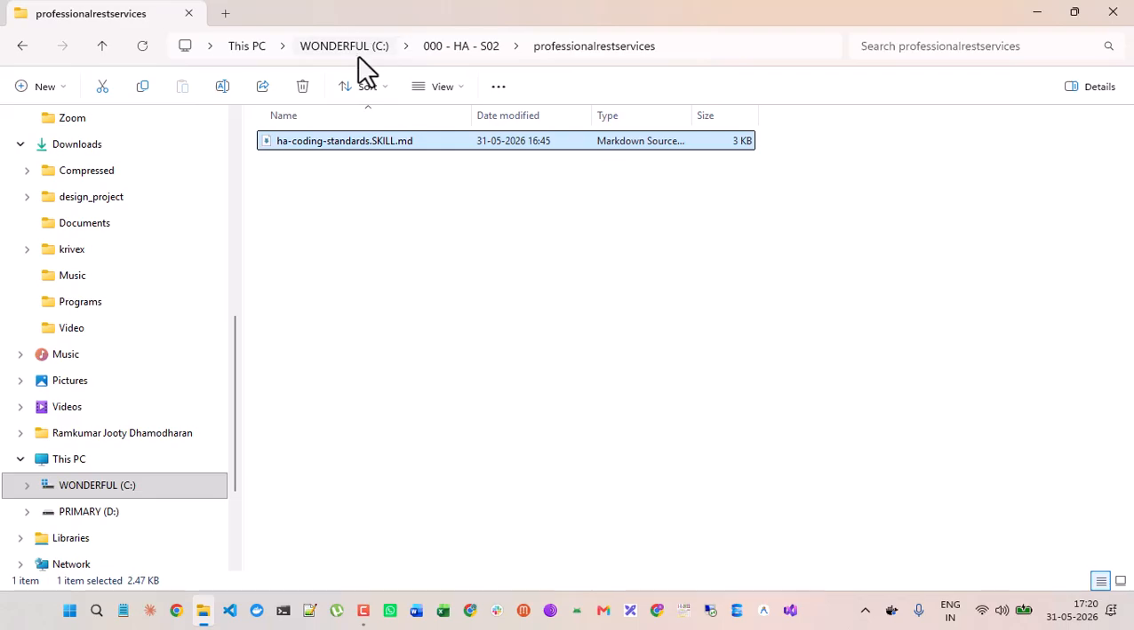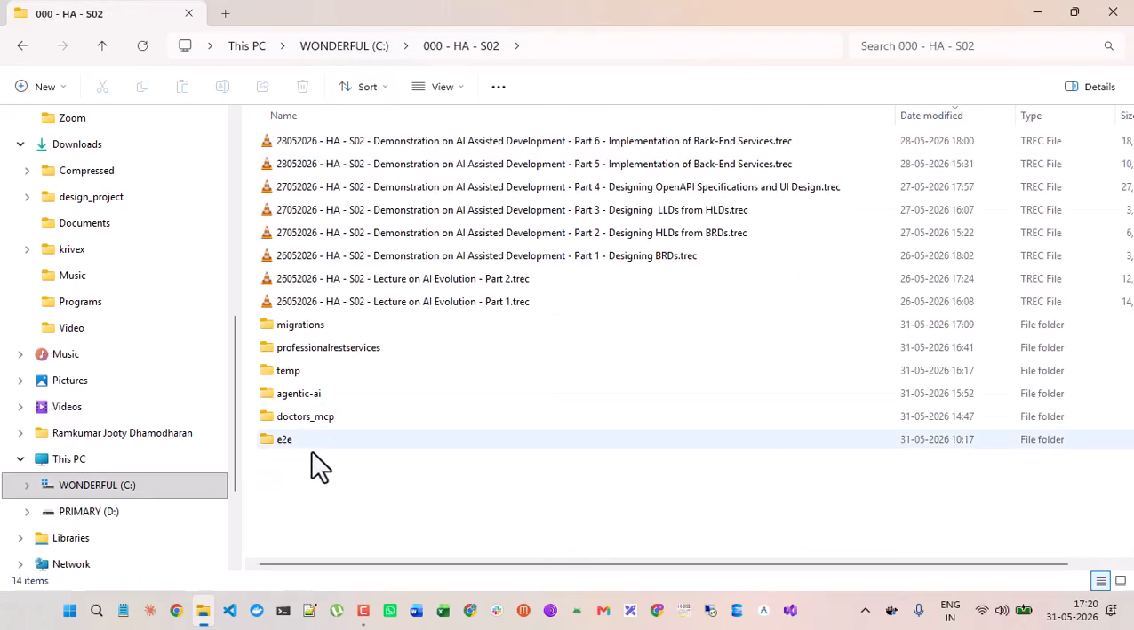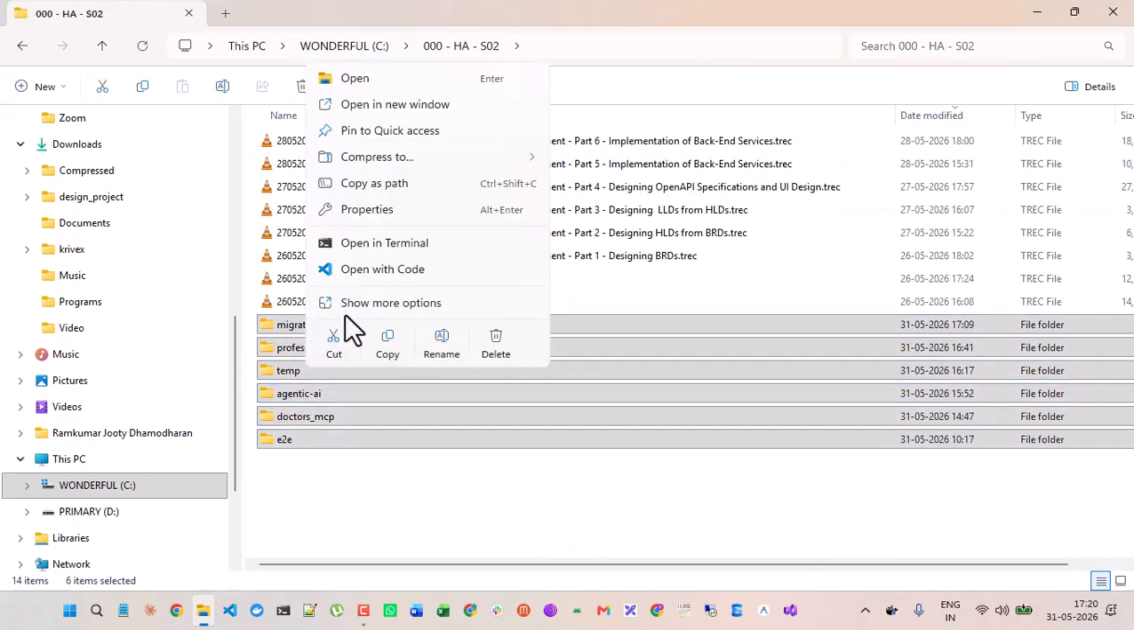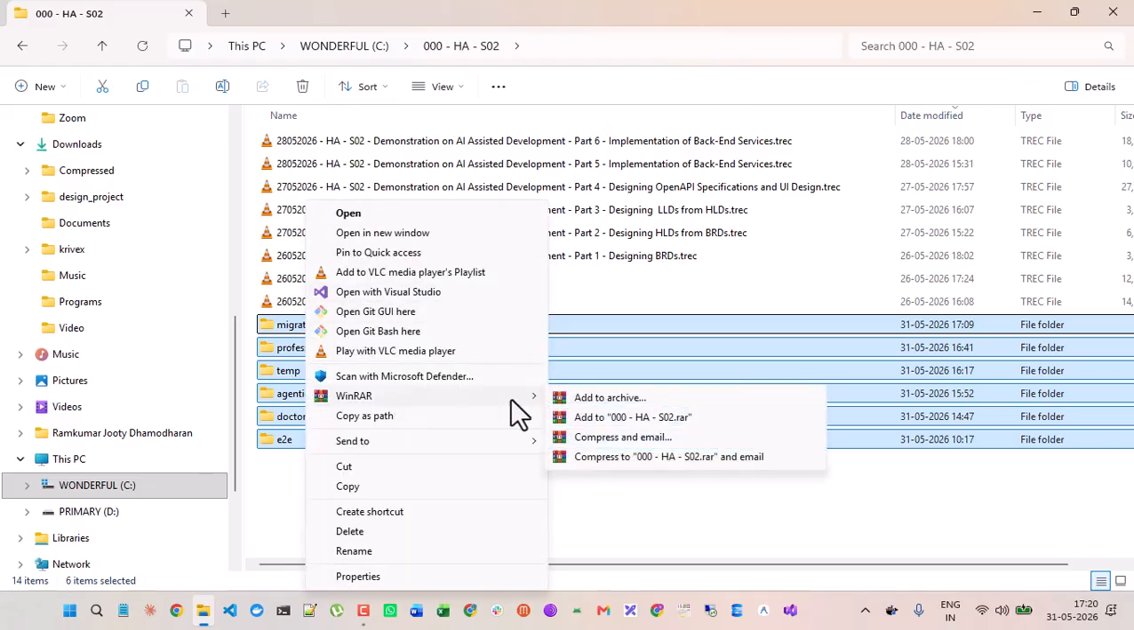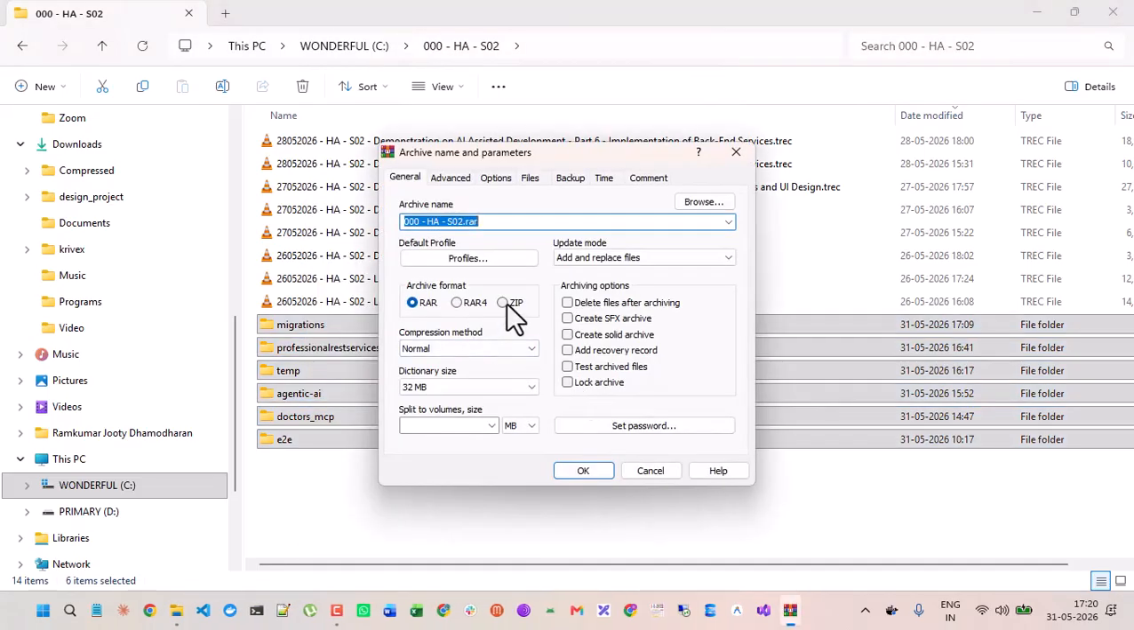So now what I'm going to do with these folders: add to archive, zip file, store. Okay.